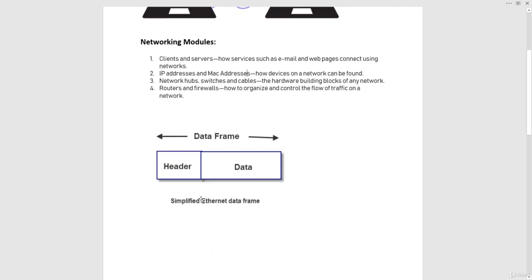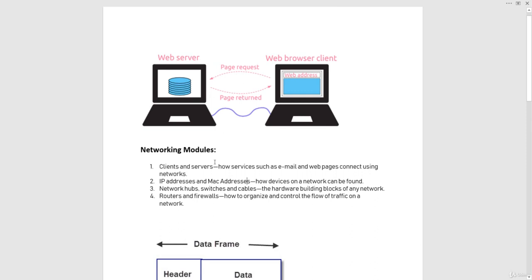So you could see that we have this simplified Ethernet data frame. The data frame is a composition of the header, which contains these MAC addresses and other information, with the data that needs to be sent. So you can see our modules are made up of these four pieces of information. That is client and server, which are the two physical machines that are going to do the connection or the communication, and one will just do the request, another will just give the response.